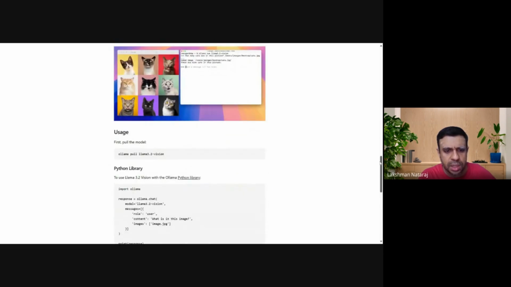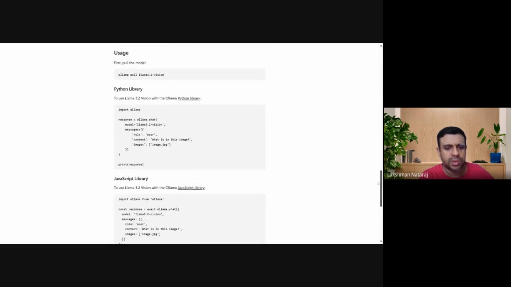What you can also do is a Python version if you want. You can see that you import ollama, and then you have a chat response. You specify what the model is and what the role and the content is, and so on, and you'll be able to get a similar response from there.